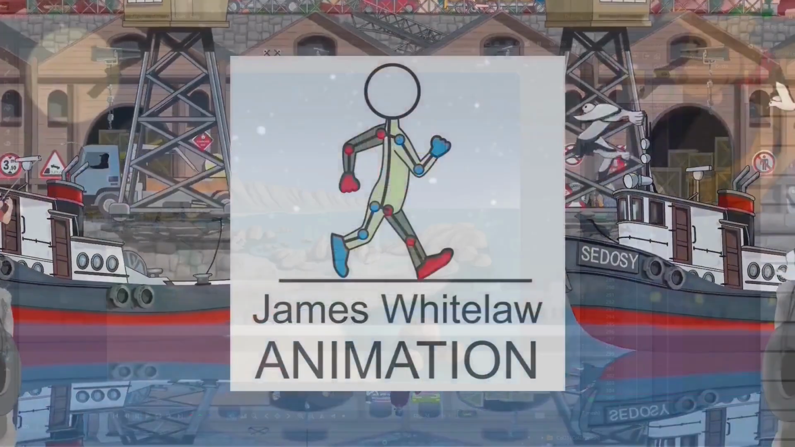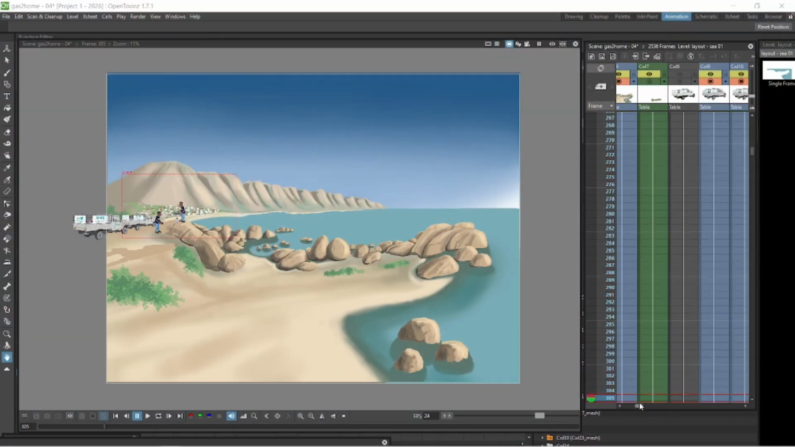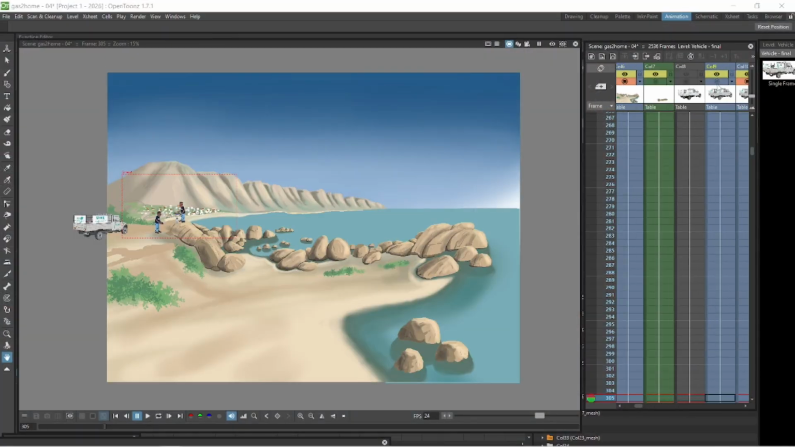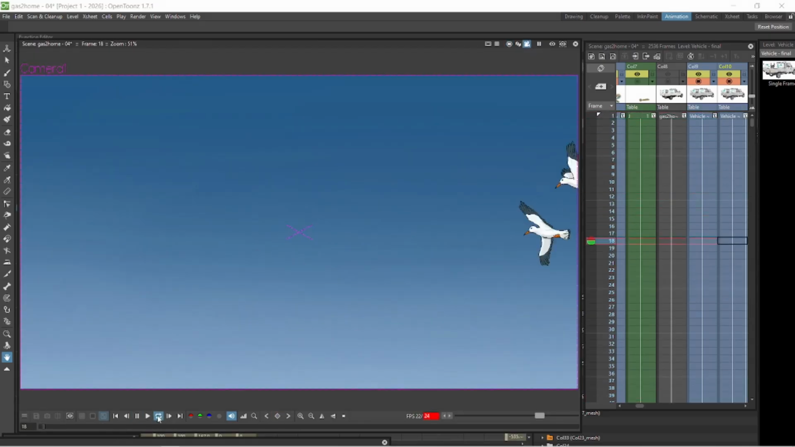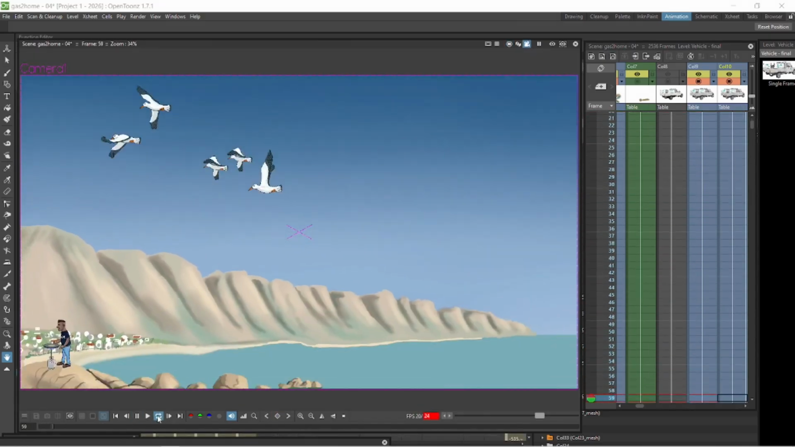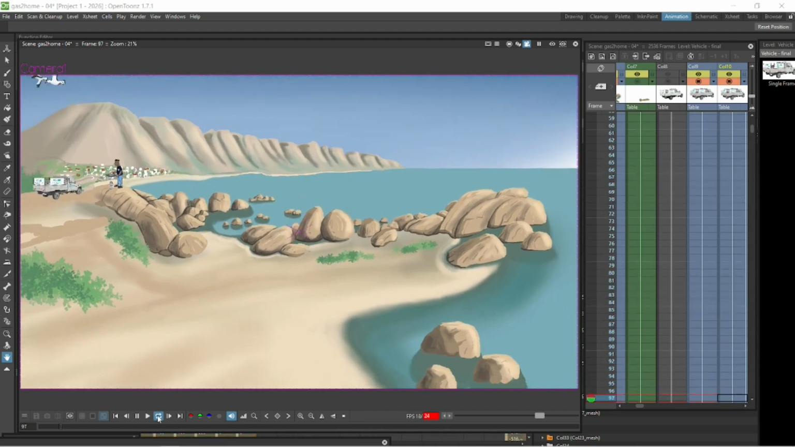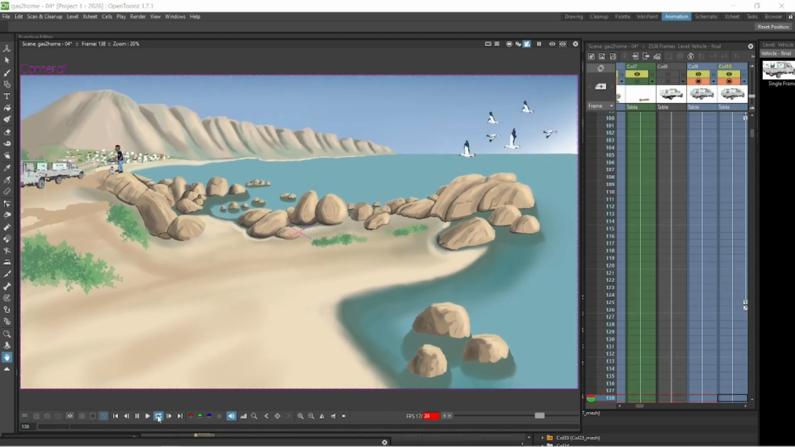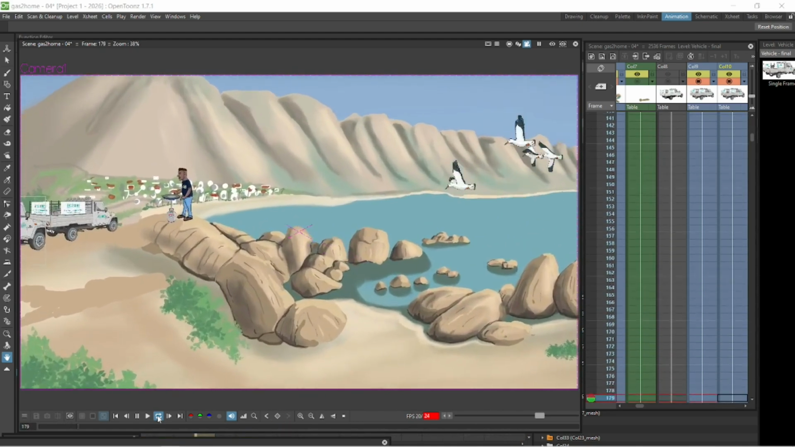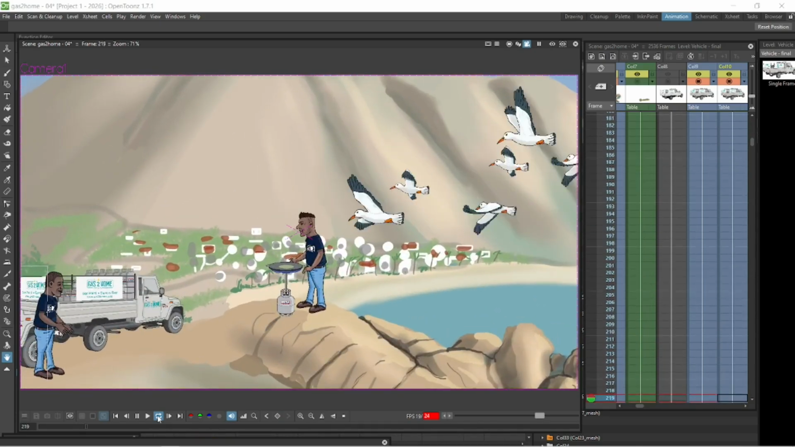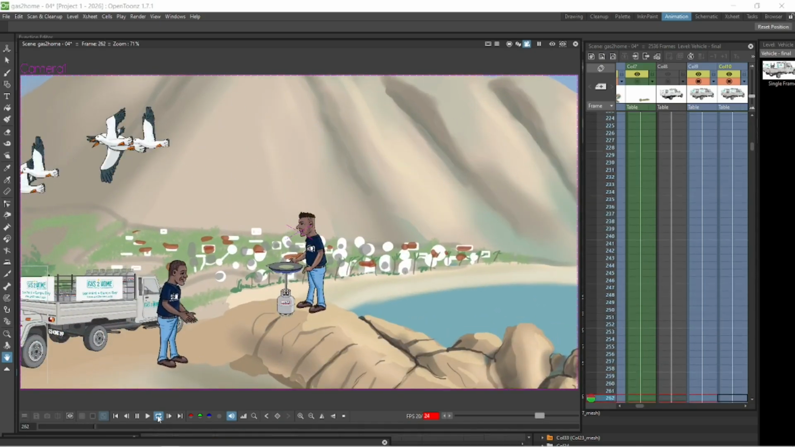So this is a scene that I'm building out for a client, and if we just go into the camera view, we can see seagulls are flying across. It zooms out like that, more seagulls. A vehicle arrives, we zoom in, and this character walks across to the other character there. So that's what we're going to animate in this video.